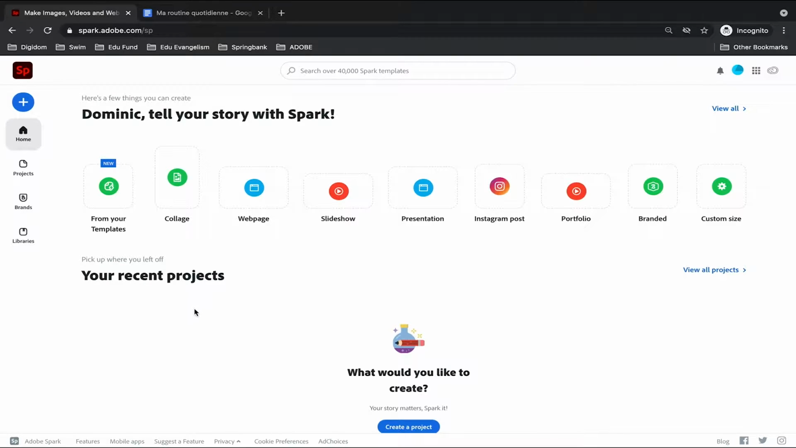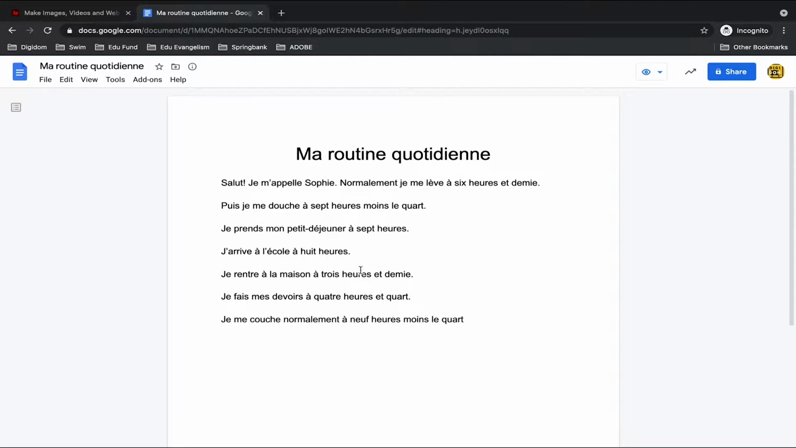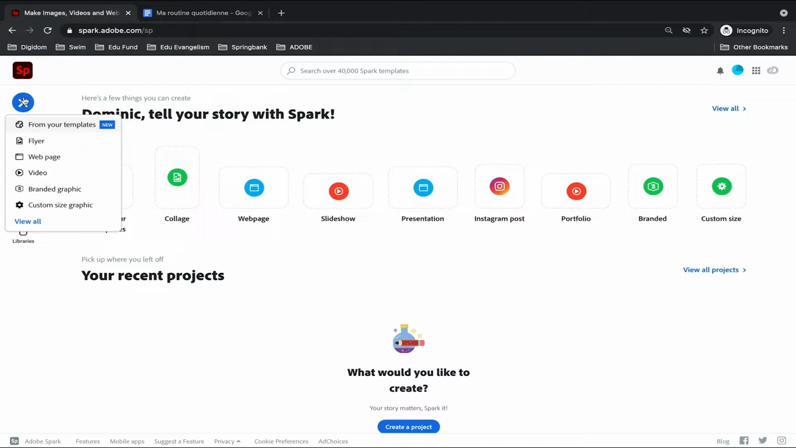Okay, so let's create a Spark video on ma routine quotidienne. I've got a list of 7 sentences, I think it is here, 8 including the title. So I'm going to do 8 slides in my video. Let me just get that first, and I'm going to copy that, and then I can go to the plus on the left hand side and go down to video.